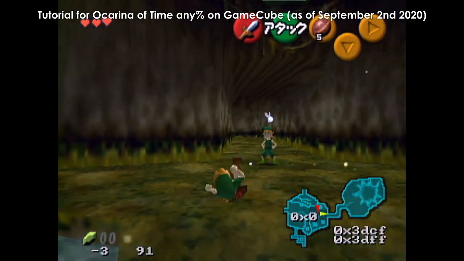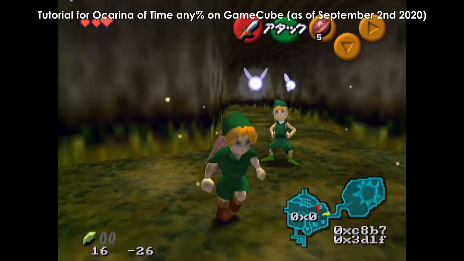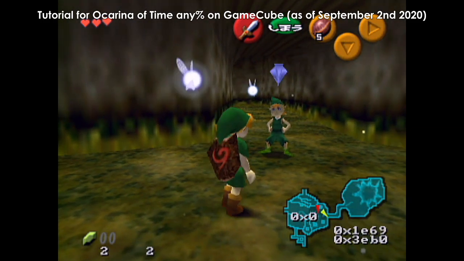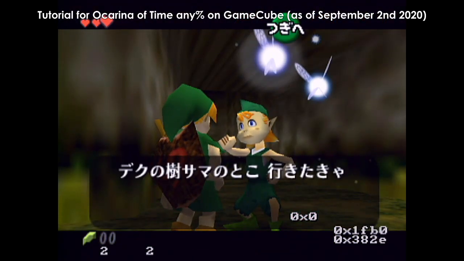And then from here you roll up 1, and then on the second roll you're going to want to target Mido and talk to him, like so. And together it looks like this.